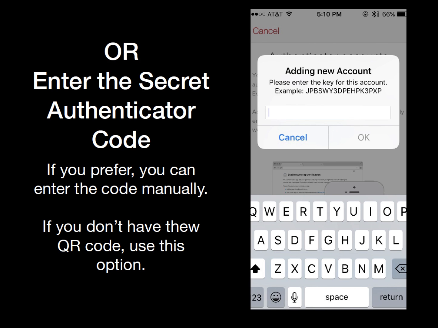If you are moving this account or this Authenticator account to a new device, or if you just don't want to scan it for some reason, you can use this secret code here. This is the secret code I was talking about. It'll look something like that. So if you've previously set up an Authenticator account on another device, or if you're just adding this to a new device and you don't have that QR code to scan, this is your option. Just type it in there and you can continue on to the next step.